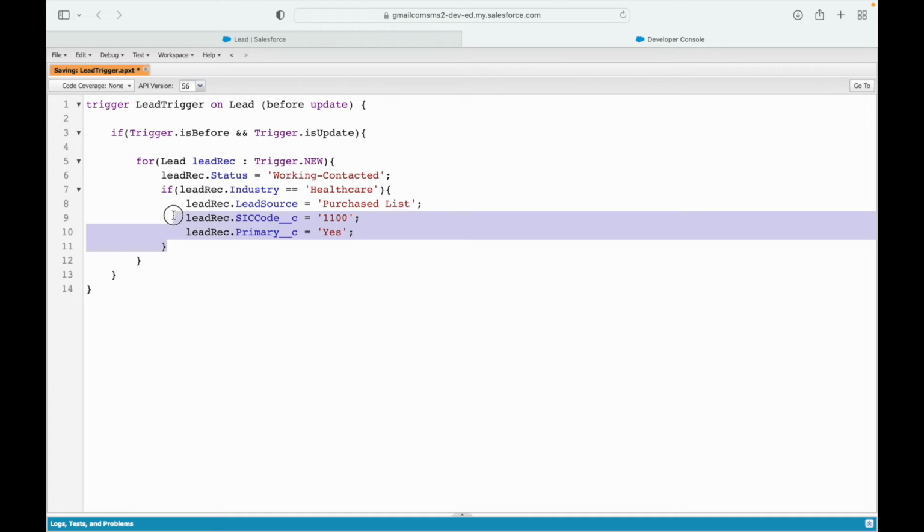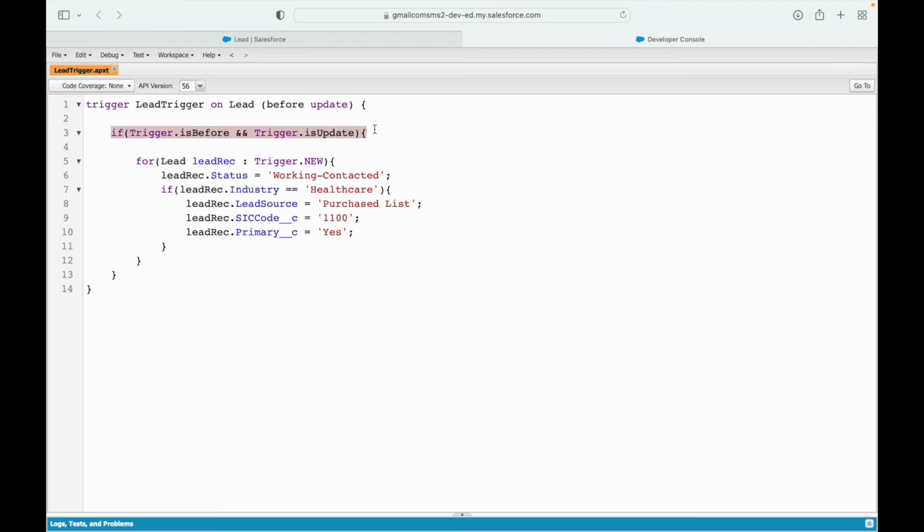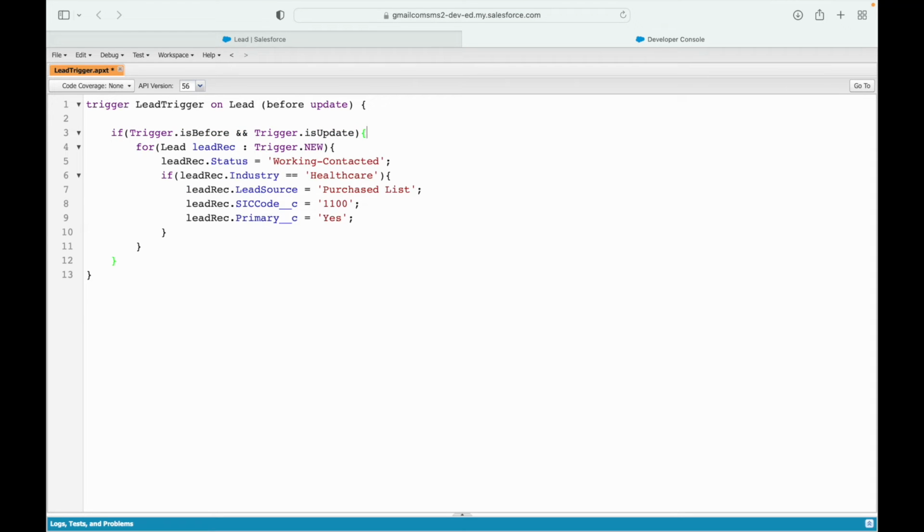Okay, this was our use case, and we were easily able to accommodate it alongside another one. With an if condition, we are able to segregate our current requirement from the previous requirement. Now what will happen as part of this trigger: whenever the record is updated, the before update context will run. For all the records in trigger.new, it will set the status to working contacted. But for whichever records have the industry as healthcare, it will run this if block and update these three field values before saving to the database. All right, so let's save it.